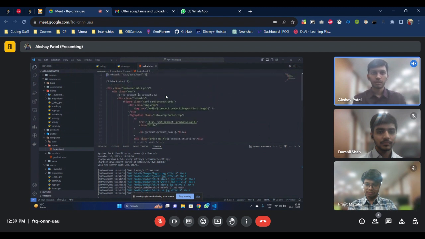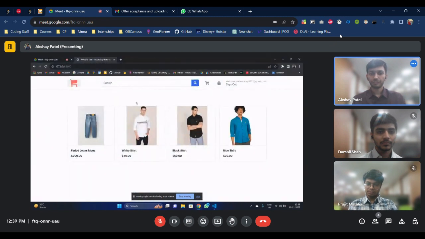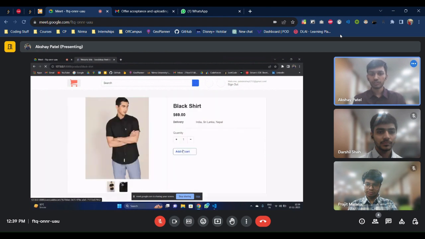So that was the template. We inherit the basic navigation template from our base template. So yeah, this is the output, and when we click on a particular product, we are redirected to the product, and the slug is present in the URL.